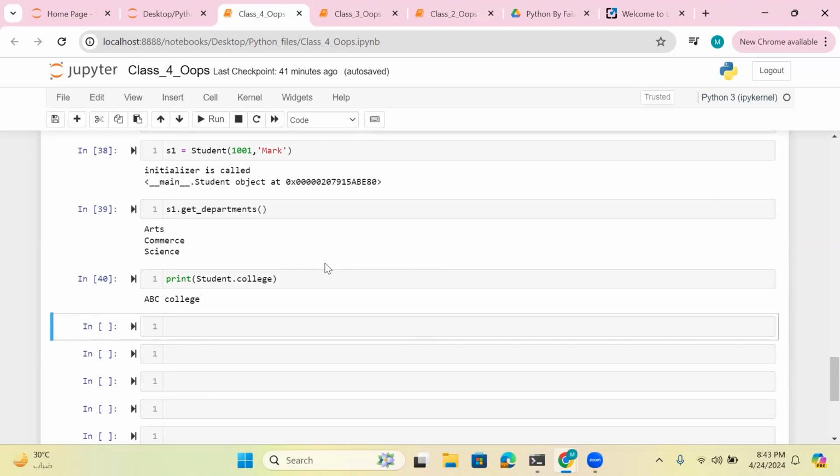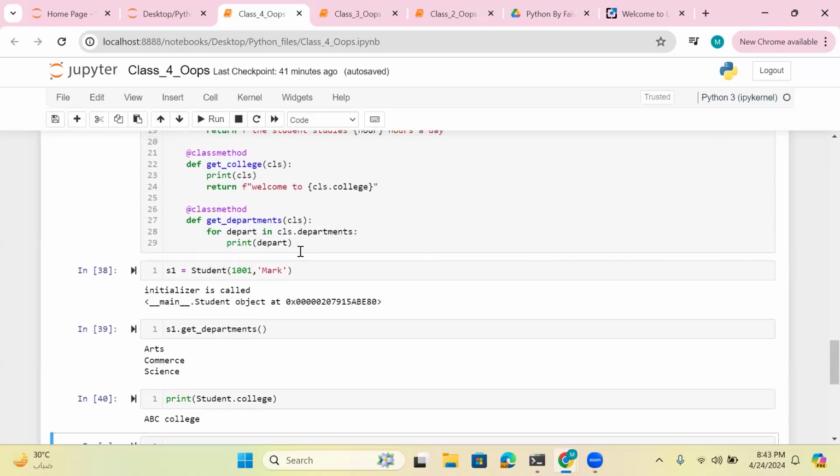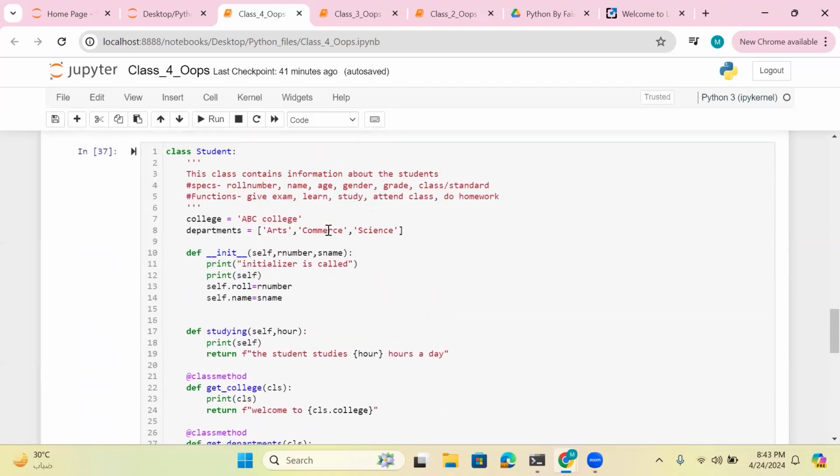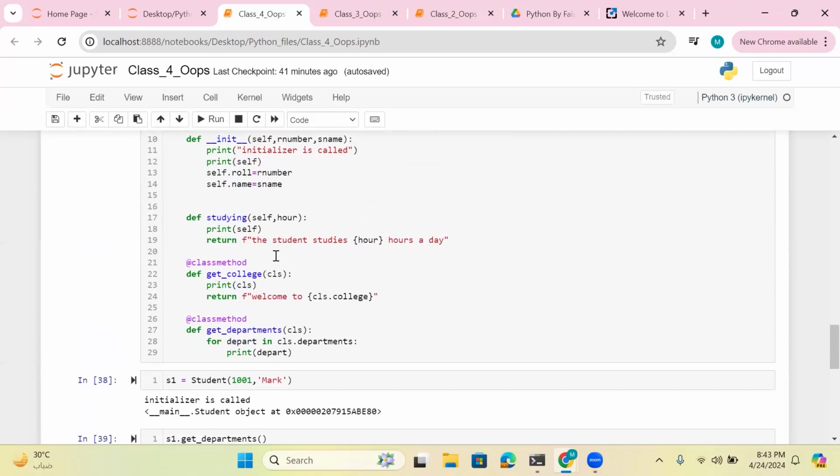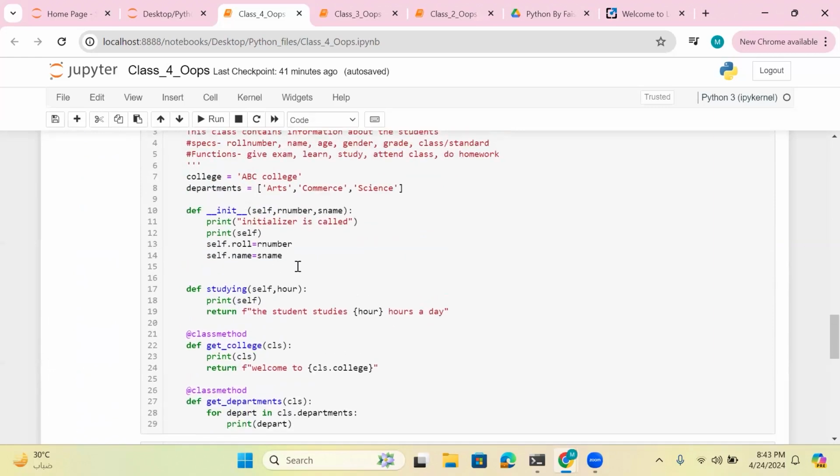Using the class variable, can you print object variables also? Other variables which you have declared inside init, like role and name. We can actually do that, but we don't do it because this is... Hello. Your voice is breaking.